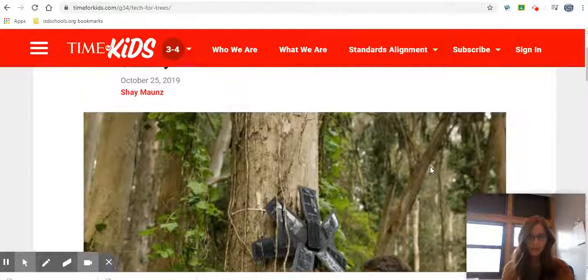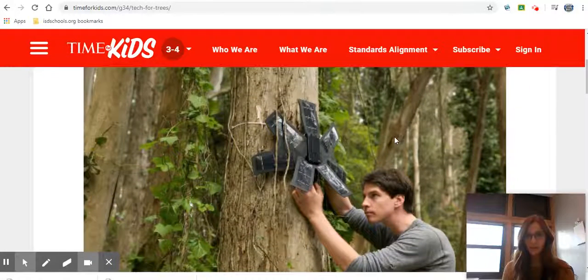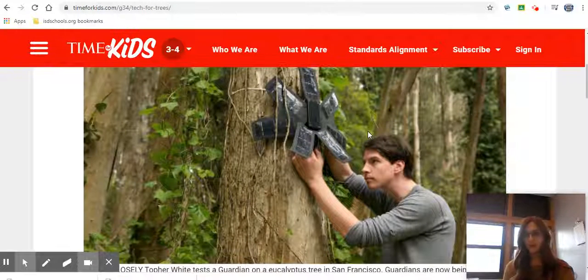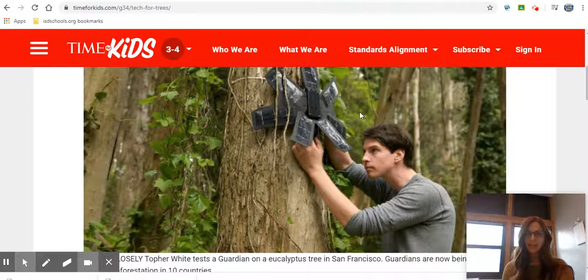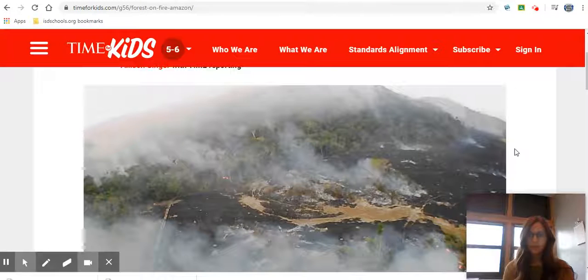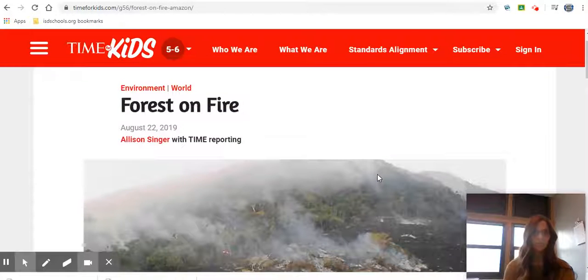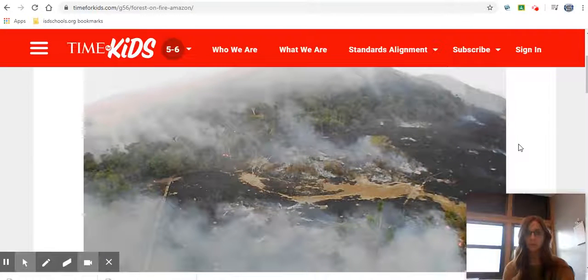In Tech for Trees, what I noticed is that he is doing something like taking care of the trees. It looks like he is putting some type of apparatus on the tree that makes it tech enhanced. And in the second article, it looks like the article is trying to portray the trees as devastated. I see a lot of ash and smoke, so that tells me that there was a fire, and kind of connecting it to the title, Forest on Fire, I already have that background knowledge that that's what the article is going to be about.